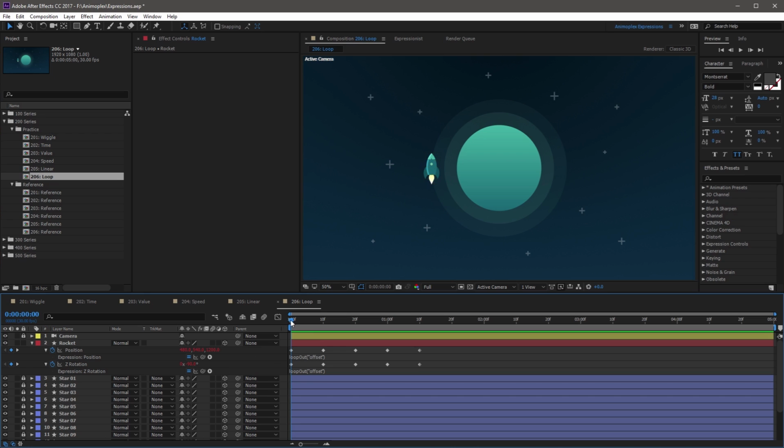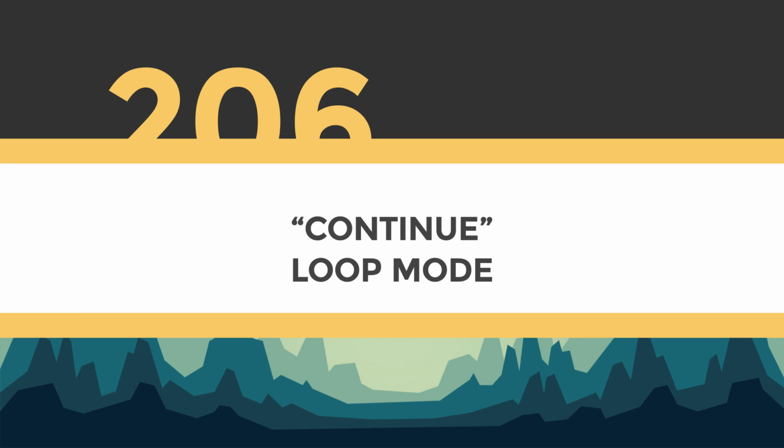But the important difference here is the value of the last keyframe. So if you select the last keyframe here and change 480 to something like 360 and click off to save your changes, you'll see the rocket has moved slightly over. But if you RAM preview your scene, you'll notice the first animation plays through, but the second animation starts where the last keyframe left off.